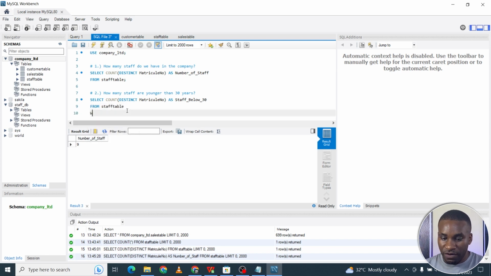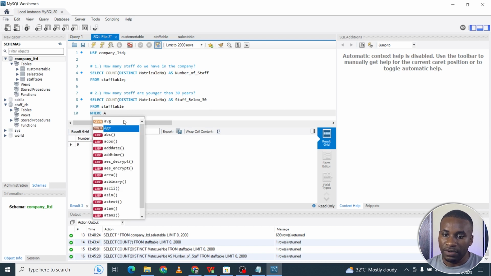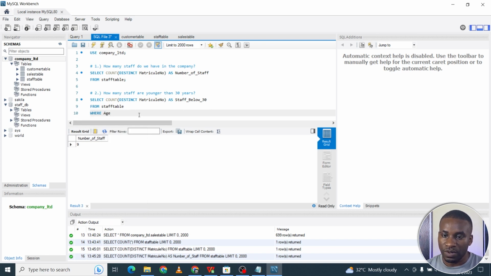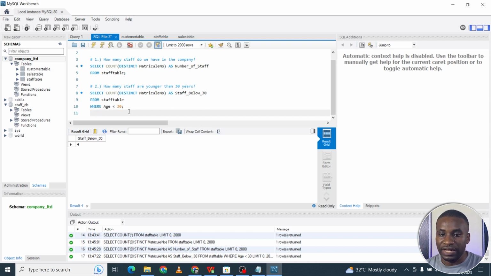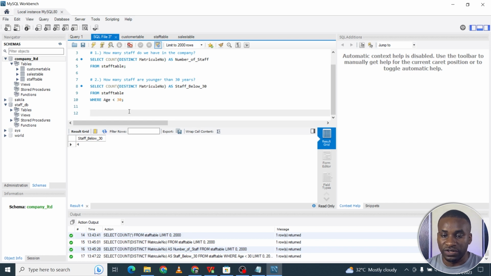Now you need a where function. Remember, where is your filter? Where age less than. So you need a less than 30. So let's close this and let's run this. So you get staff below 30. There are 4 staff below 30. So you see, you can write these queries and solve those questions very easily.